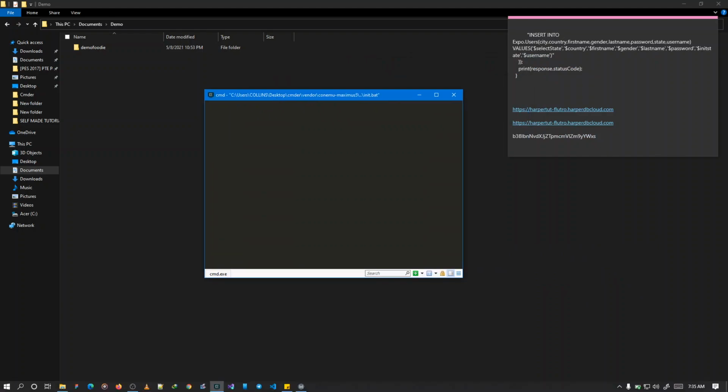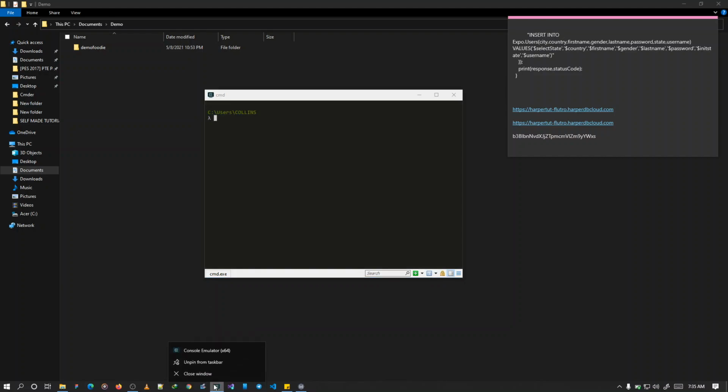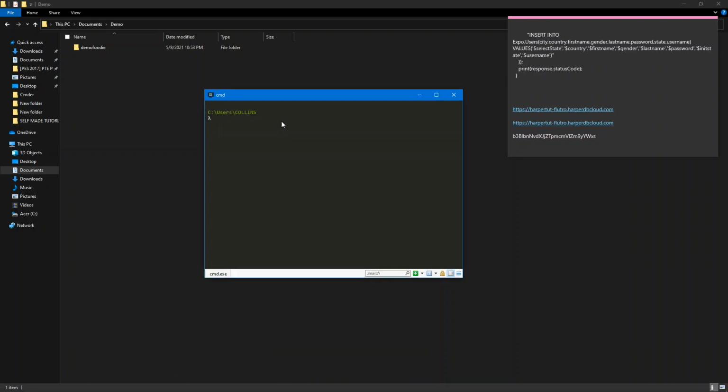And this is a console emulator. I actually want you guys to see the name. This is a console emulator. You can do the same thing I'm doing right here with command prompt. So cd documents demo, and now flutter create harper 6. Sorry, my bad.